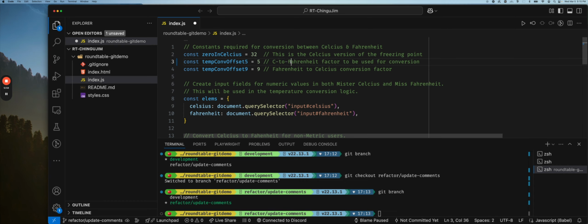Like fix the spelling of Celsius? Let's see, is it misspelled? Yeah, it's two S's, not two C's. Oh, I see. Gotcha. All right, let's do that.